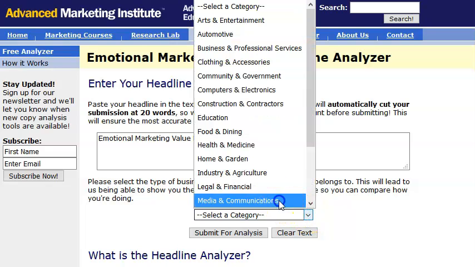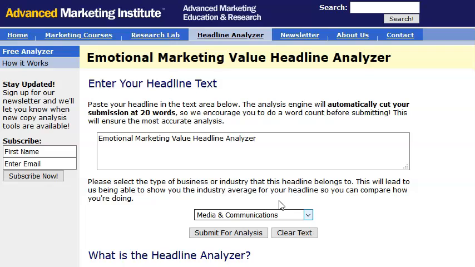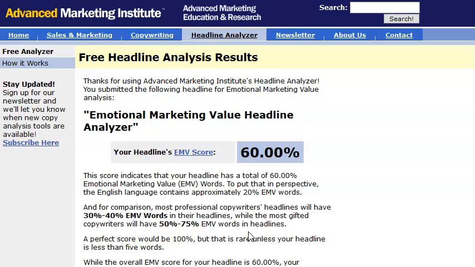And I always pick media and communications. You can pick whatever category winds your watch, but that's what puts the wind in my sails. And then you click on Submit for Analysis, and bazinga, it comes up with a score of 60%. In my mind, that works.